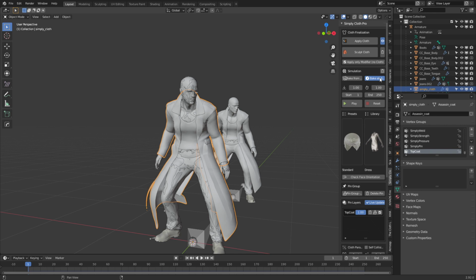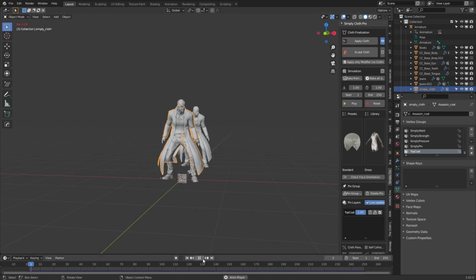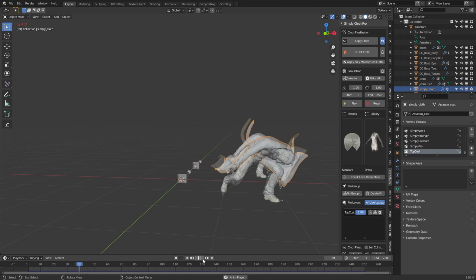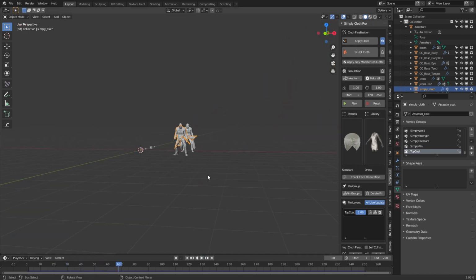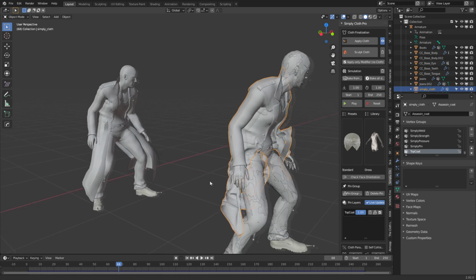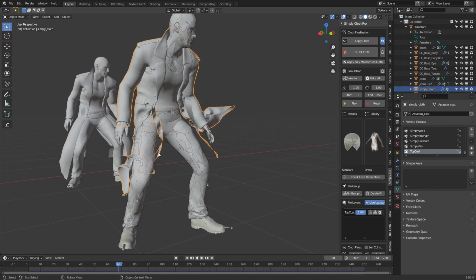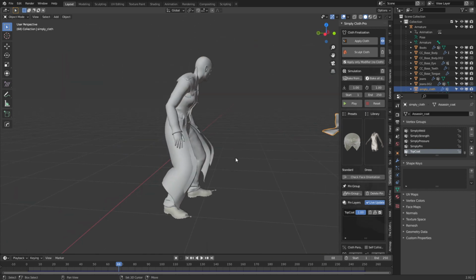Let's bake it all again. And hopefully now we've got something decent. There we go. Our cloth has fallen down. And now we've got all our cloth kind of dynamics working quite nicely. This strap is obviously wrapping around the leg and so on and so forth.